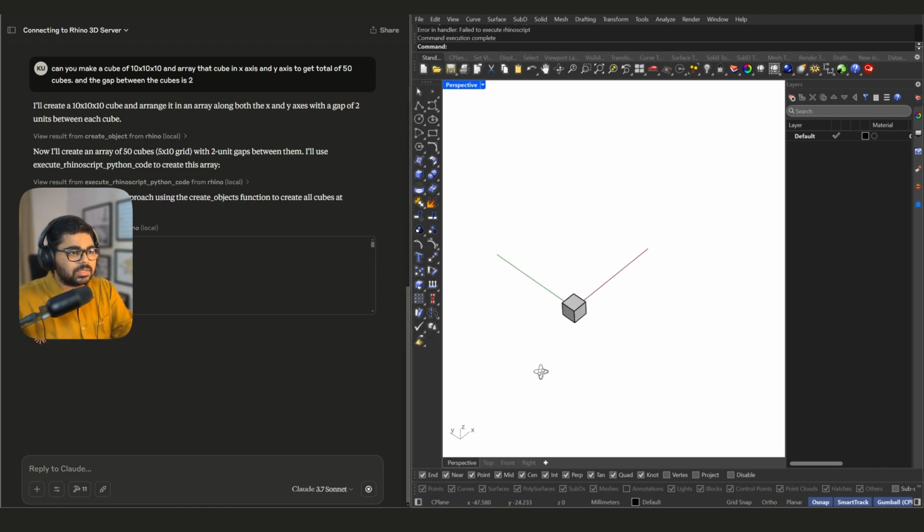Okay, this cube is generated. Now what it's doing: I will create an array of 50 cubes, 5 by 10. I didn't specify that, so 5 by 10 is fine. I will use execute Rhino script Python code to create this array. Okay, that's fine, whatever it uses. And now it's trying to create.